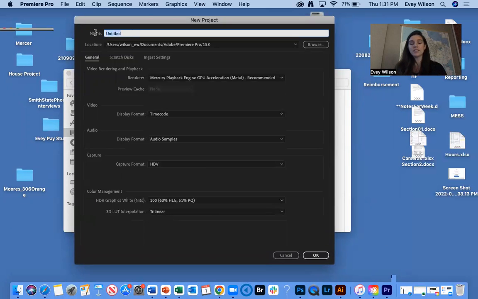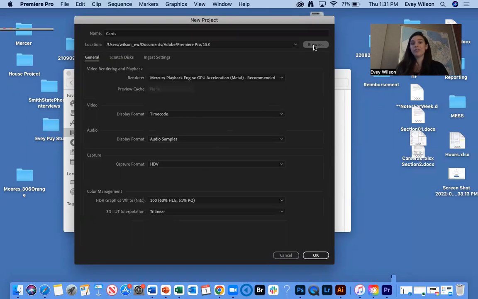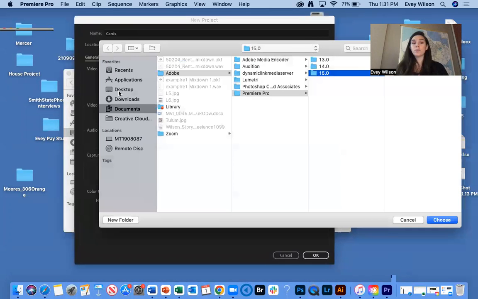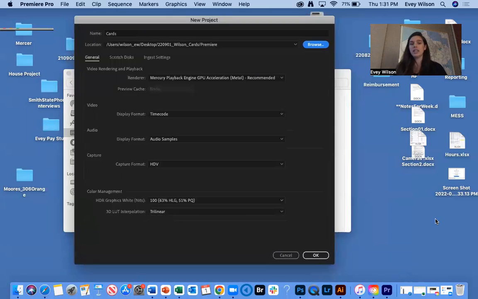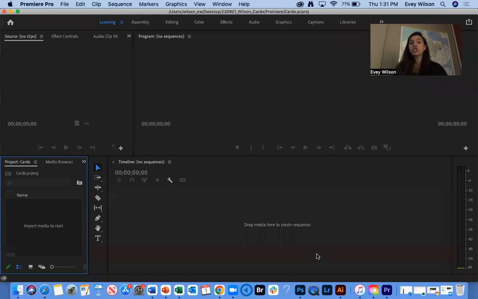So I'm going to name this cards, right? And I'm going to browse where I want it to save. So I'm going to browse to my desktop, to my project folder, into my Premiere folder, and I'm going to save it there. It's actually here. And I'm going to say choose, and then I'm going to press OK. But it's really important to choose where to save it before you press OK, right? So make sure that you browse to put it where you want to.